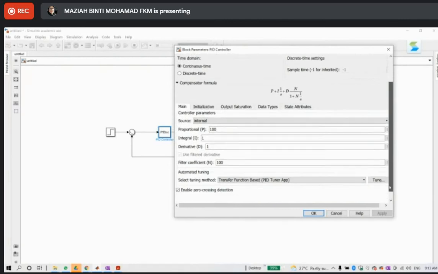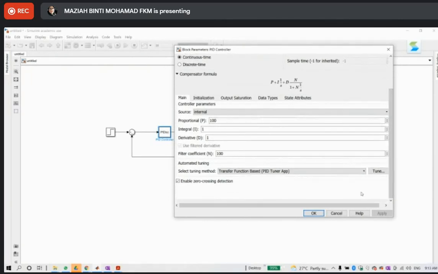And then we want to use the auto-tuning method. This is just a base, macam kita anggarkan sahaja. Okay, starting point 101. And then we're going to tune using the automatic PID tuner.